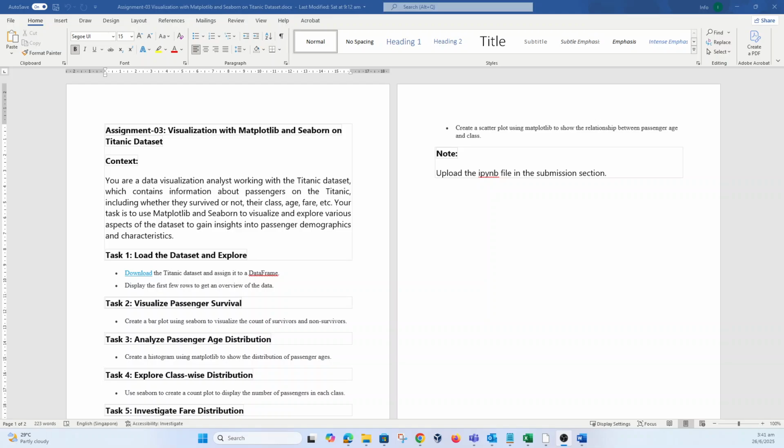Hello everyone, I will be showing you how to complete the assignment 3 visualizations with Matplotlib and Seaborn on the Titanic dataset. The context is you are a data visualization analyst working with the Titanic dataset, which contains information about the passengers on the Titanic, including whether they survived or not, their class, age, fare, etc. Your task is to use Matplotlib and Seaborn to visualize and explore various aspects of the dataset to gain insight into passenger demographics and characteristics.